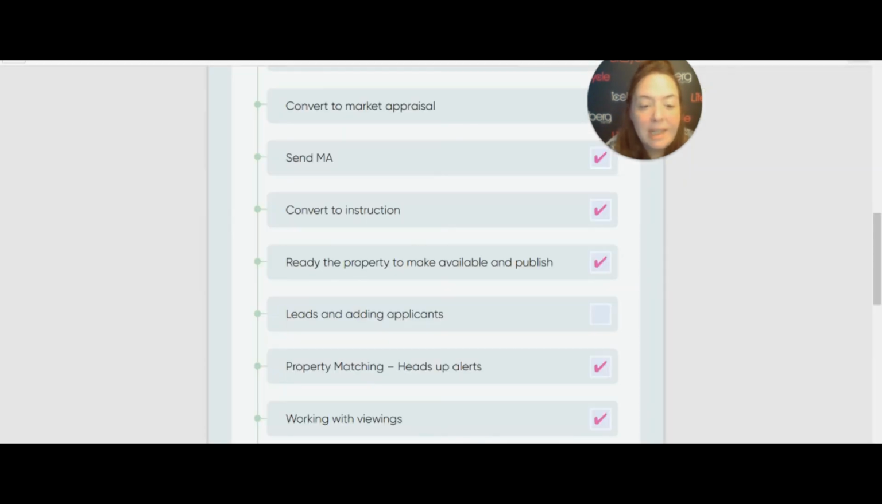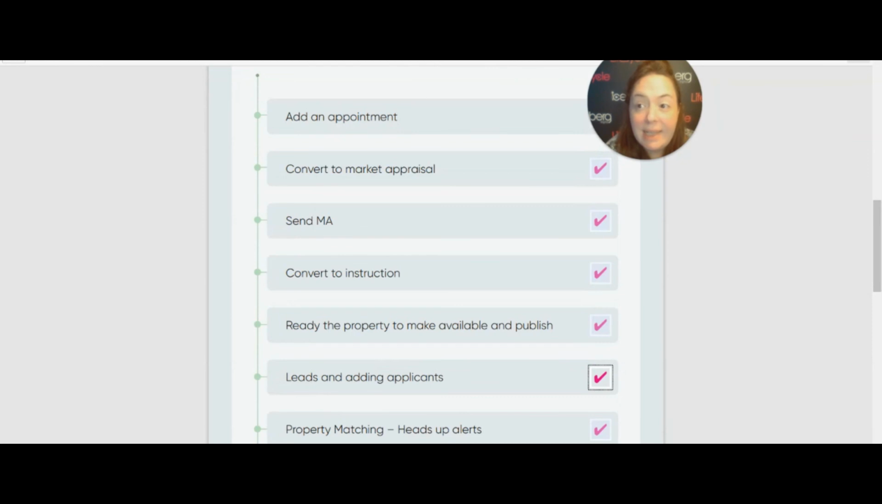Let's go back to our tick list now. We're going to put the final tick in because we've talked about leads and adding applicants. That's the listings and leads training.